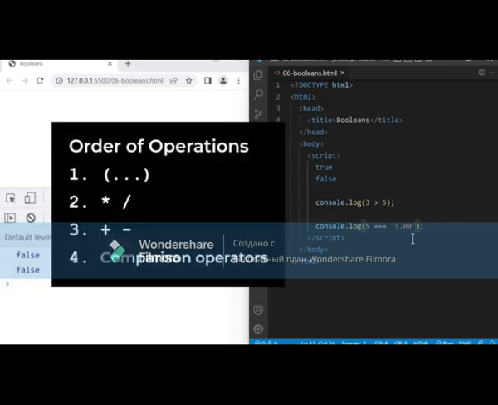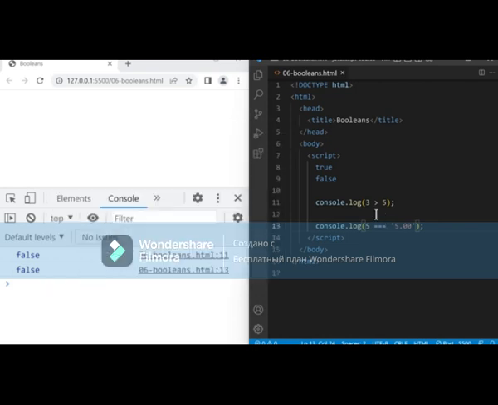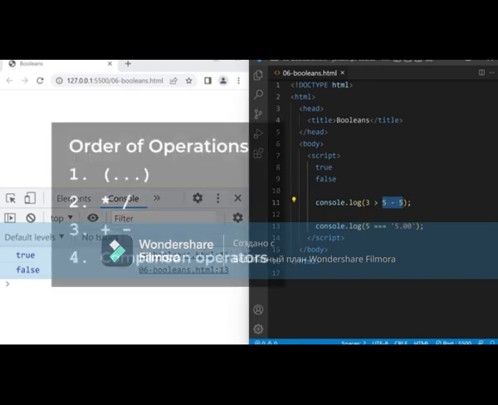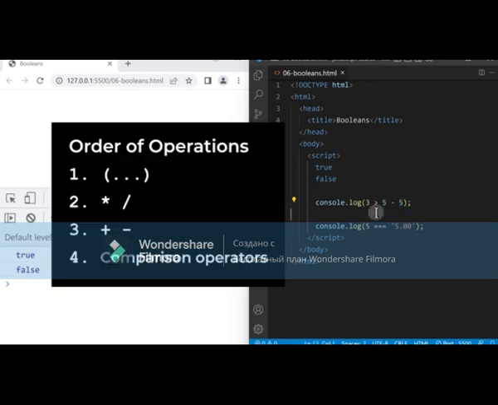In the order of operations, comparison operators have a lower priority than math. So if we did something like 5 and then minus 5, this would calculate 5 minus 5 first, which is 0, and then compare the two numbers. So 3 is now greater than 0. So if we save, the first comparison will now be true. So comparison operators have a lower priority than math operators.